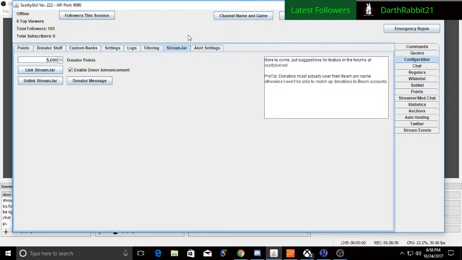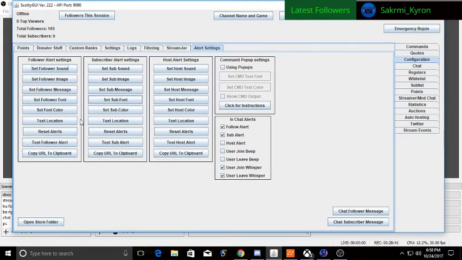You're done with that, so you can finish what you're doing. You don't need the follower settings, host settings, subscriber, because that's going to be going through StreamJar, not Scotty. So you're not even going to need this tab.